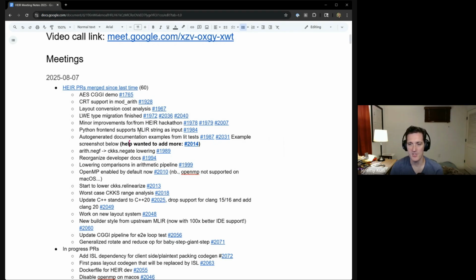Now the Python frontend supports passing in a raw MLIR string as input, if there's something you want to do that isn't supported by the actual thing that parses the Python bytecode.